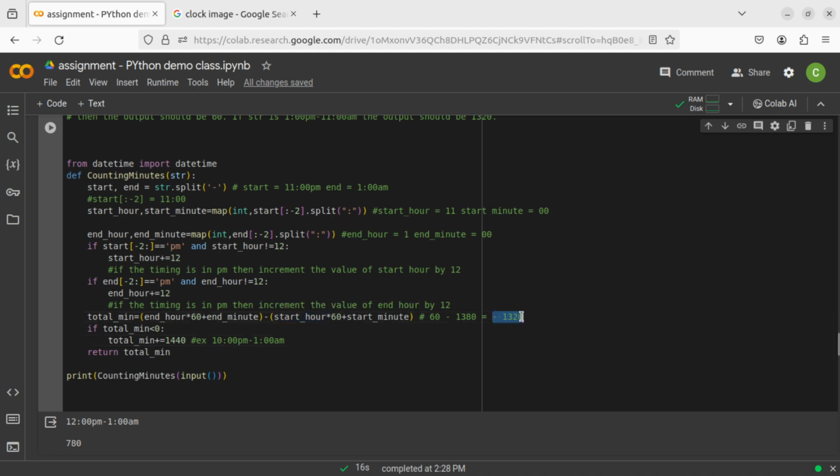Now it will check if this total minutes is less than 0, meaning 0 is greater than your total minutes. If this value is smaller than 0, it will add 1440, that is your 24 hours. So it will be 2760.